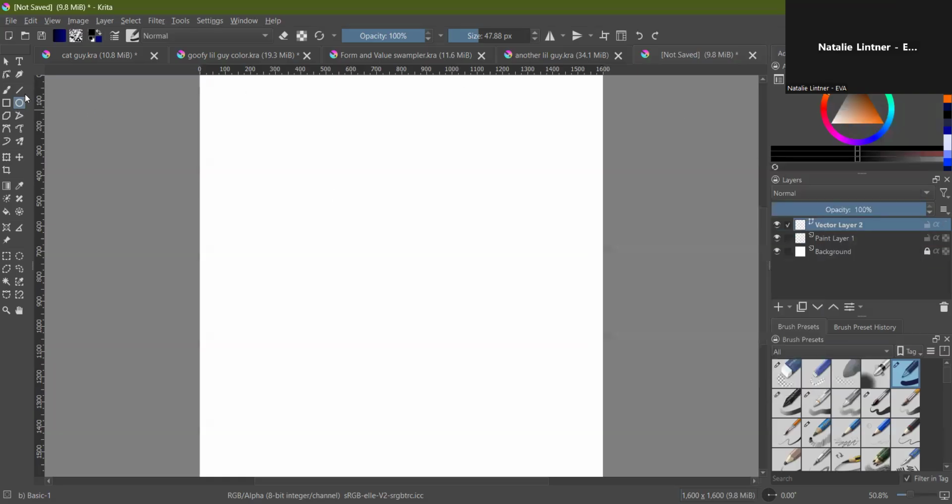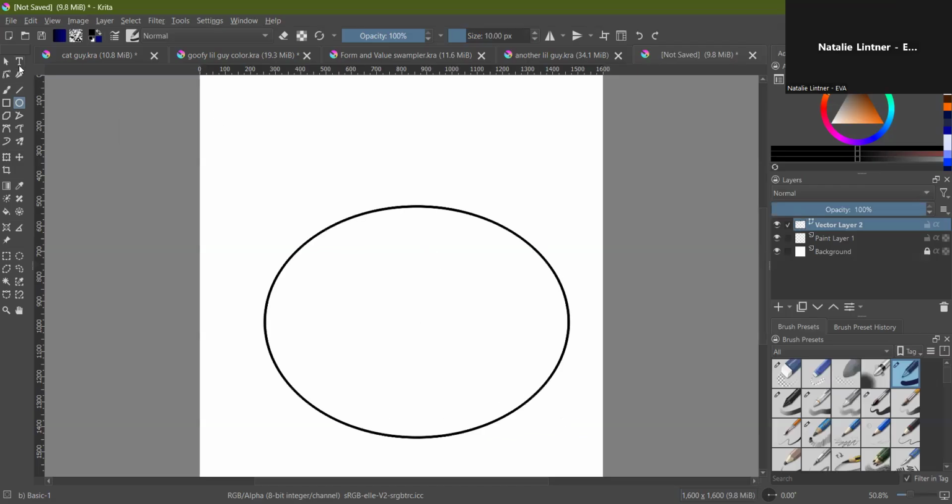And I'm going to start with a circle. Oh, and I got to make sure I have a good size for my pen, which I'm using the basic one brush, always a good brush. And I think 10 is actually a very good size for that. And I'm going to start with an ellipse because I like to make round little guys. That's what I'm going to do. I'm making a little guy.